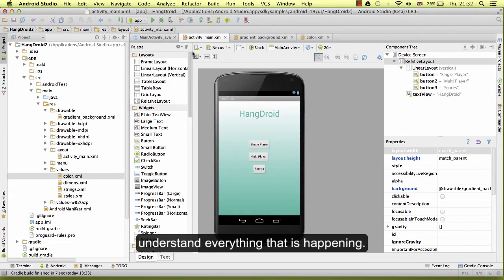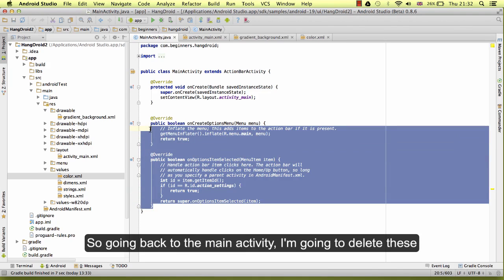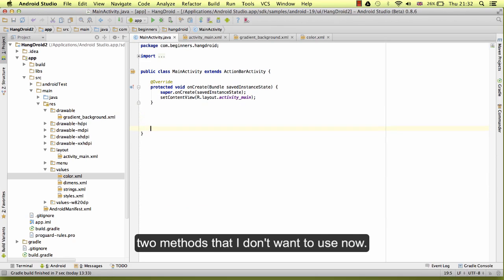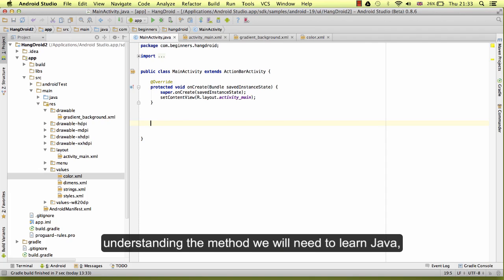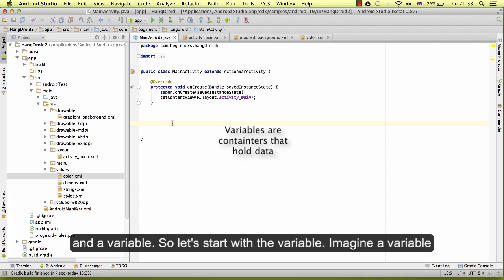Okay, so going back to the main activity, I'm going to delete these two methods that I don't want to use now. And now here we will need the method, but to understand the method we need to learn Java, and to understand a method we need to know what a type and a variable are. So let's start with a variable.